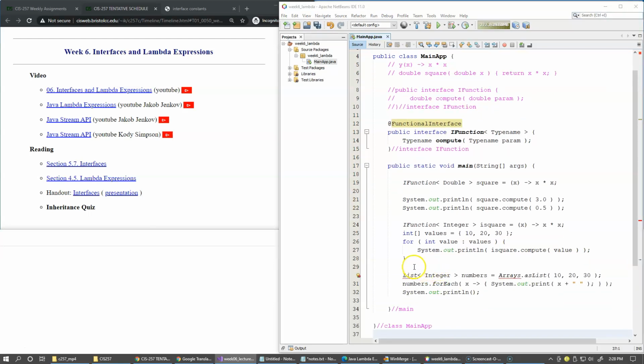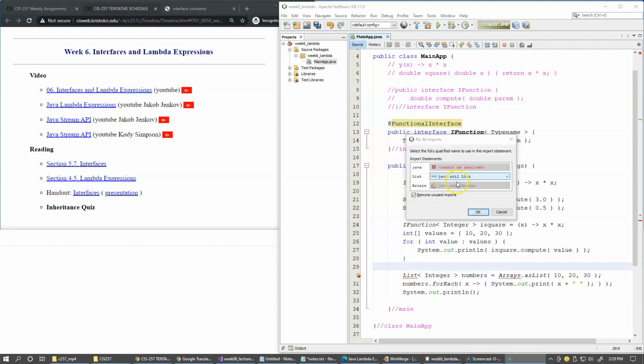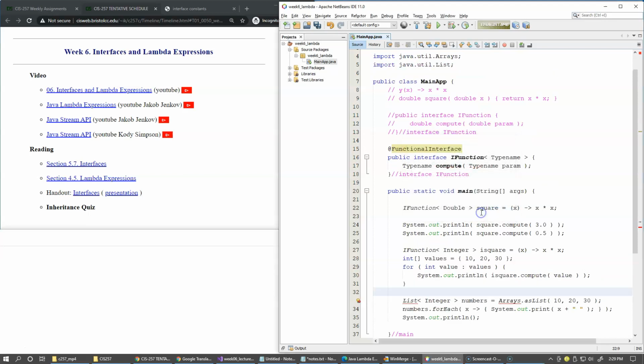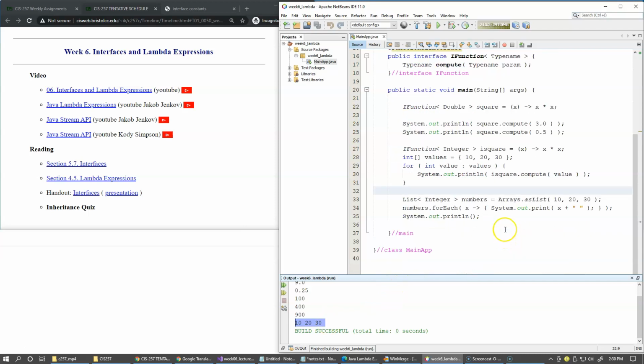Let's fix the imports for the list and arrays classes, and we'll try running them again. Let's save it and test it. You can see that the numbers 10, 20, and 30 are printed for each element inside of our list, of course, the elements are integers.